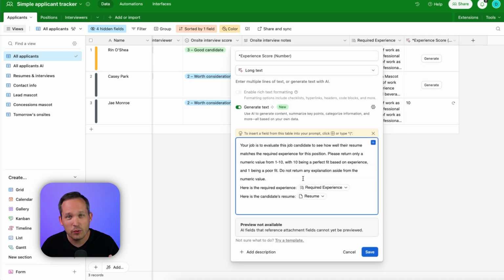Okay, so the first thing that we're going to test here is the ability just to generate a number. How well are we saying this is a match from a score of 1 to 10? How good of a fit are they based on our description that we've given for their experience?